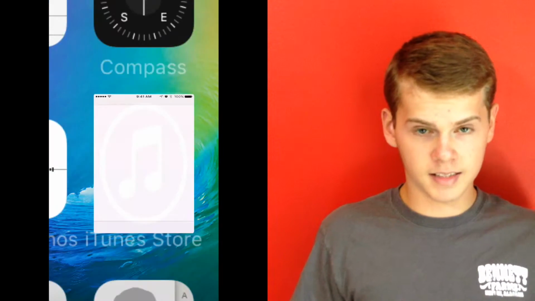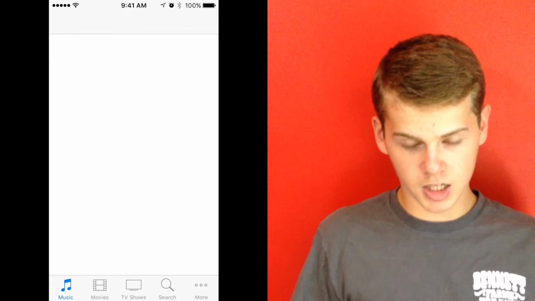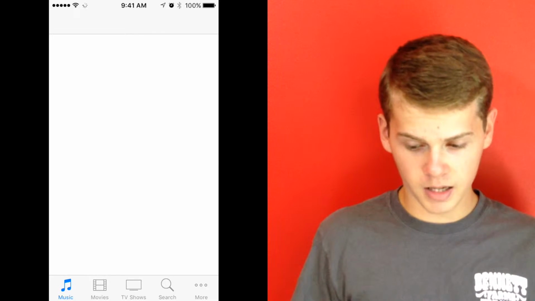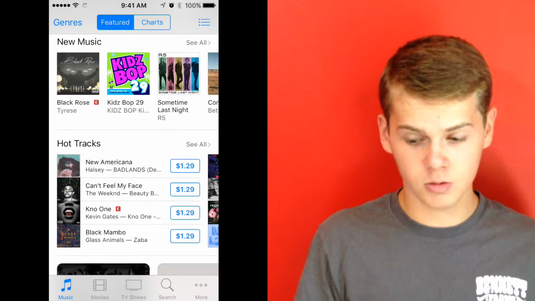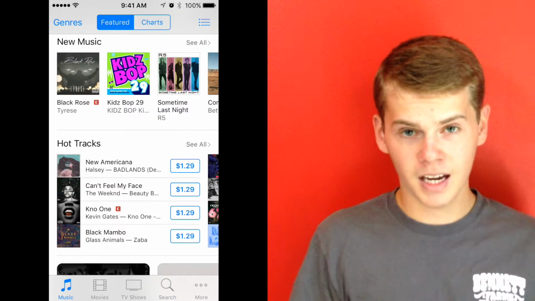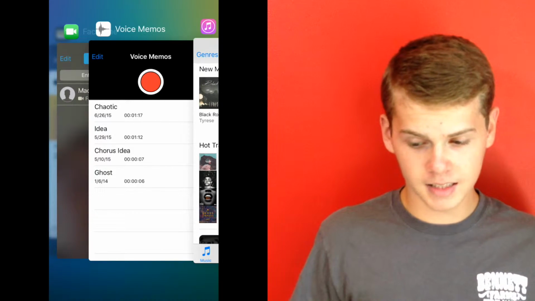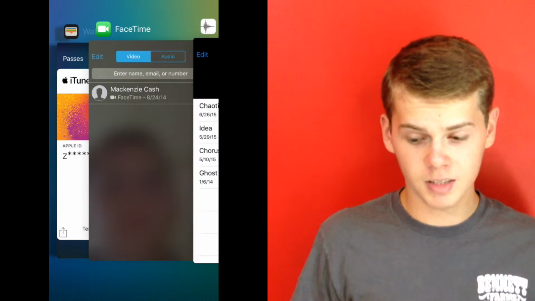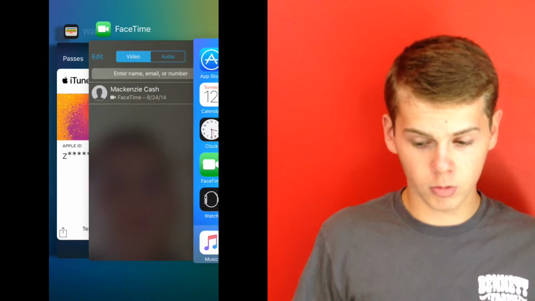iTunes Store is the same way as the App Store. There's very, very minimal changes, if at all any, and it still works the same. And I personally would prefer iTunes and Music to be included in one app in iOS 9, but you see that didn't happen. Now let's take a quick look at multitasking right here. And as you can see, it works the same as in iOS 8. You just swipe up to delete the apps and remove them from your multitasking window.